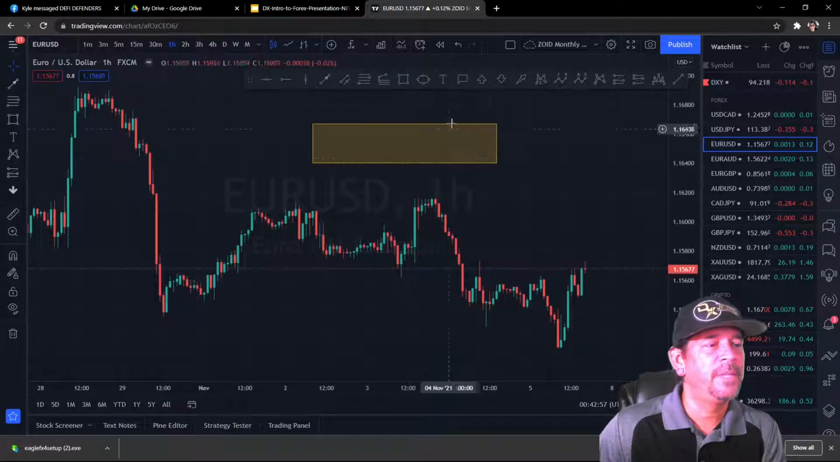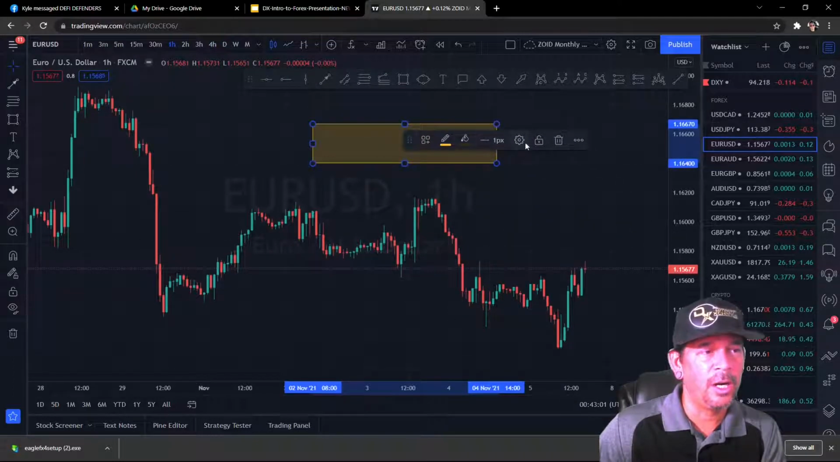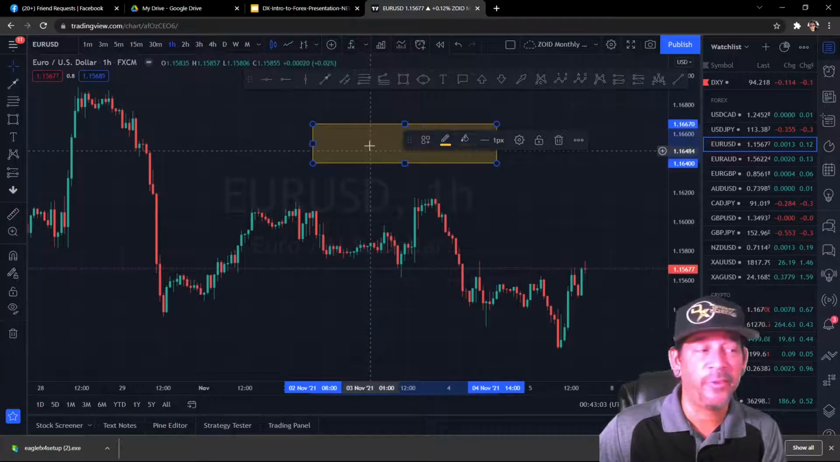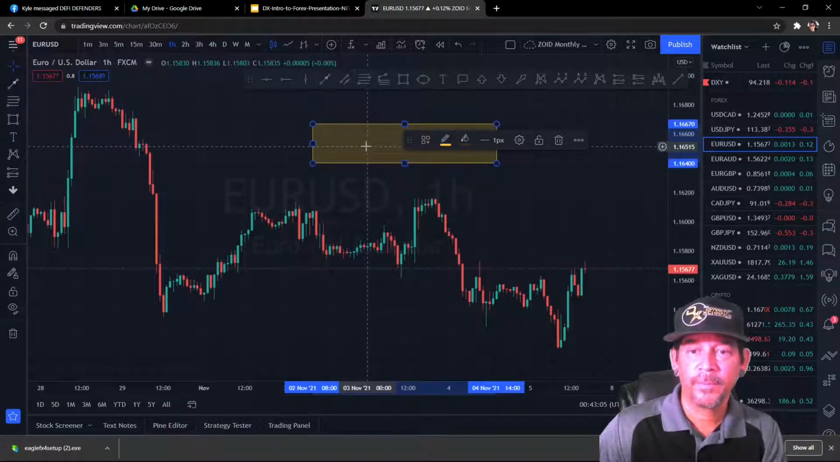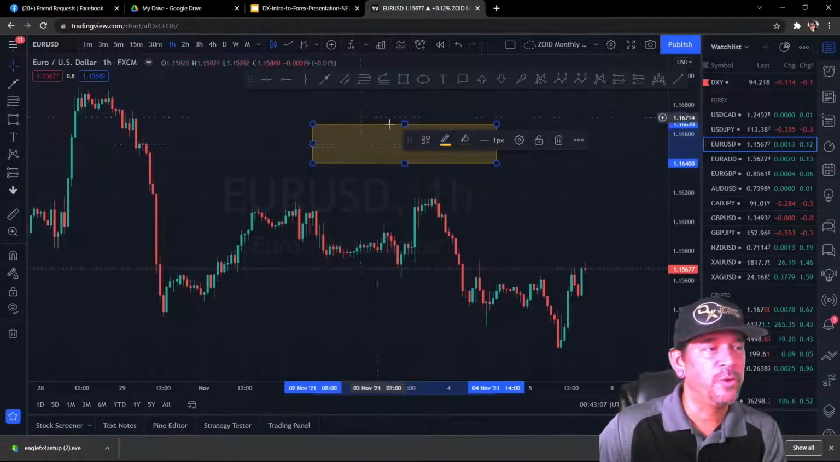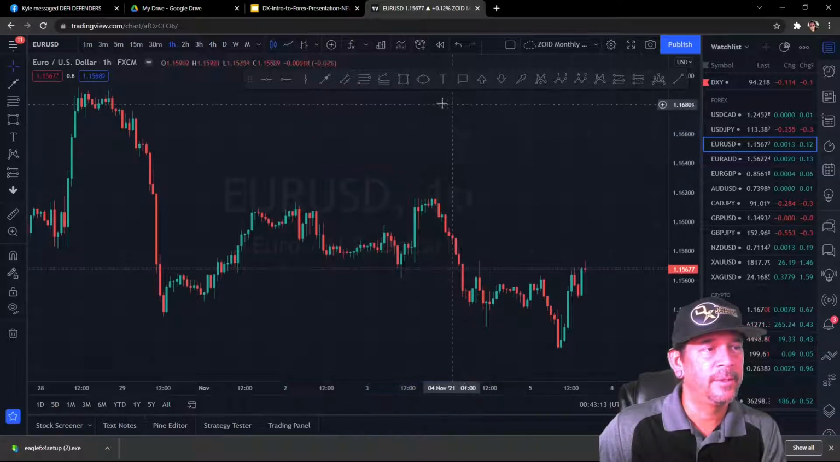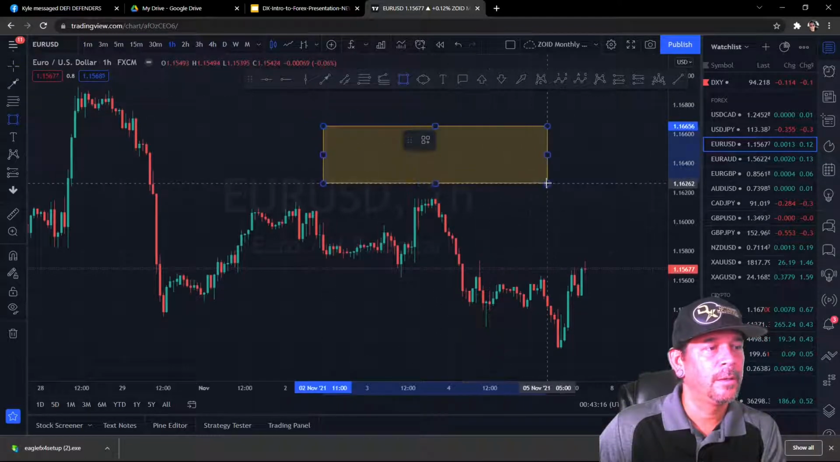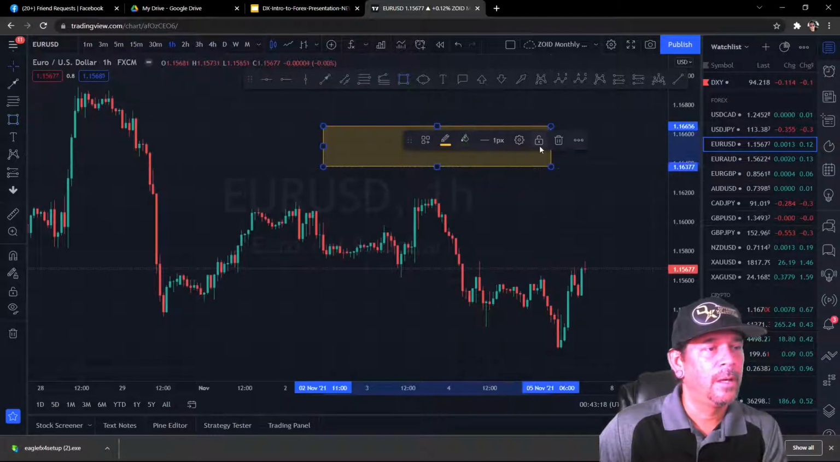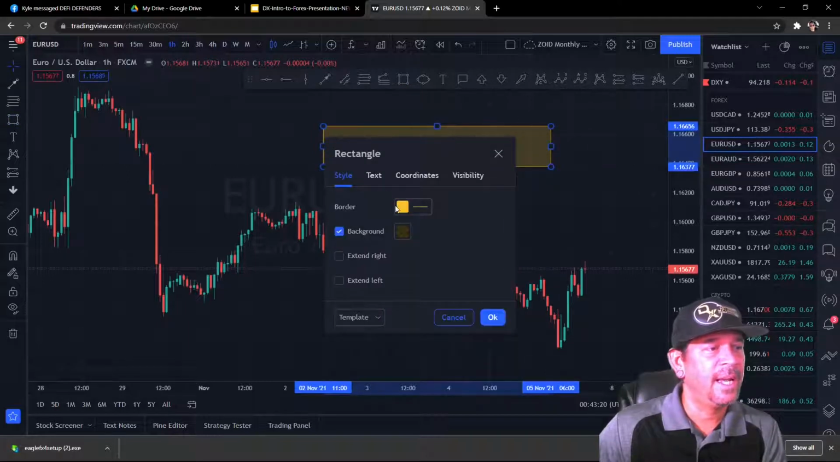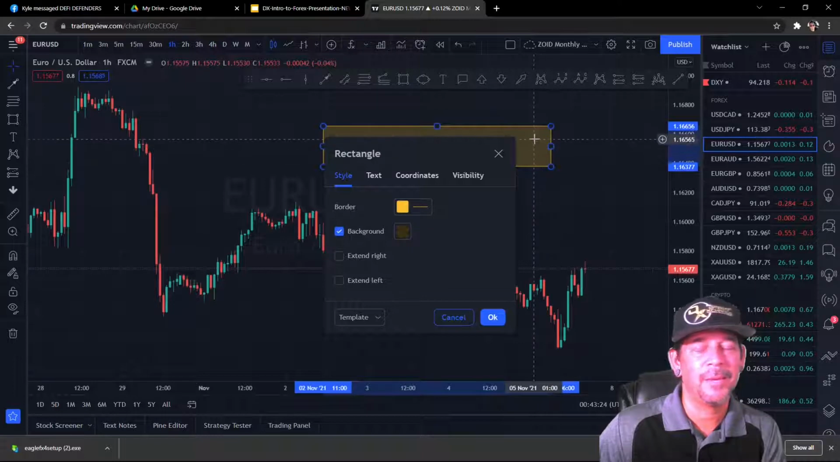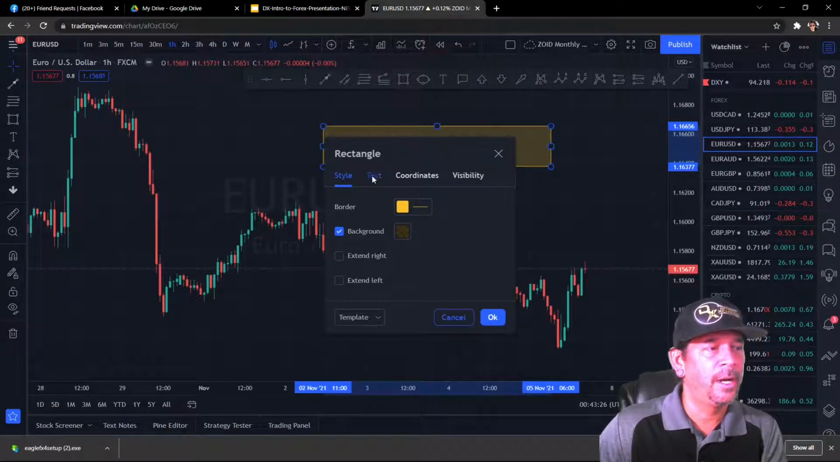Again, if you draw something and click on it, it will bring up the toolbar for that specific tool. Okay, so I drew a rectangle. This is the toolbar for the rectangle. I can delete it. I can go to settings. I can change the color, the background. See how it's see-through? I can make it to where it's not see-through.